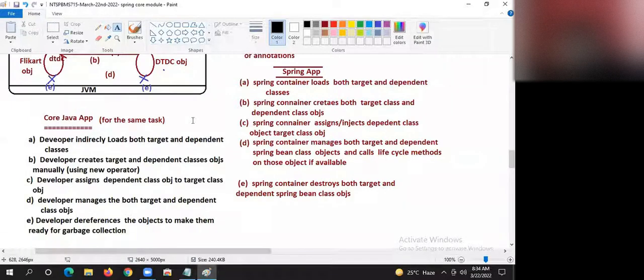Okay, now are they worthy technologies to become popular or not? Did I succeed in injecting this difference between core Java application development and Spring?